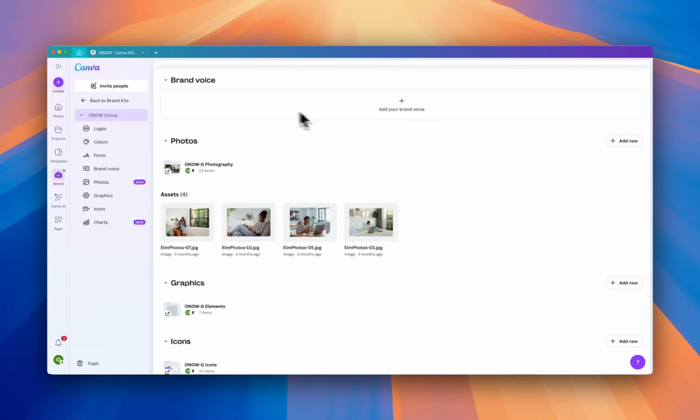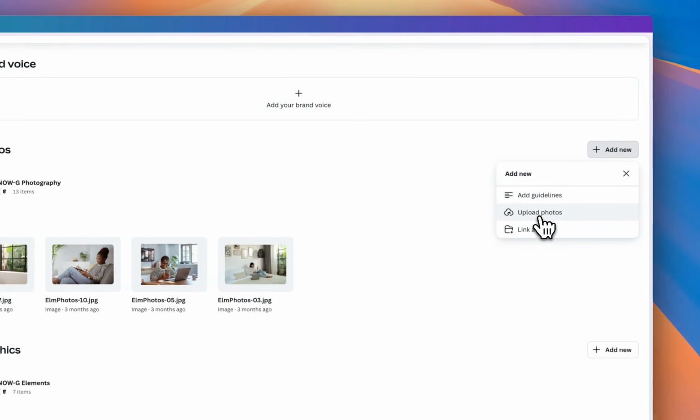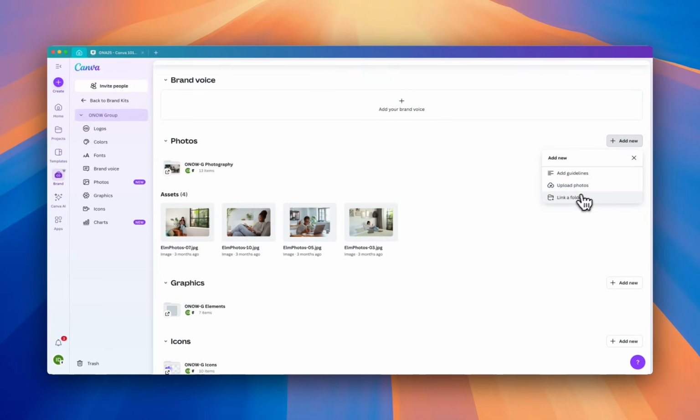Going down the page, we can add brand voice. We can add photography. These can either be uploaded in, as you see here. These were just dragged right in. Or you can upload them this way from a folder on your computer, or you can link a folder of photography that you may already have in Canva.